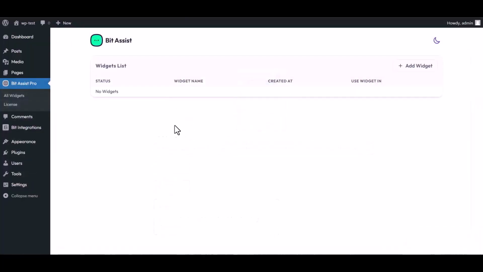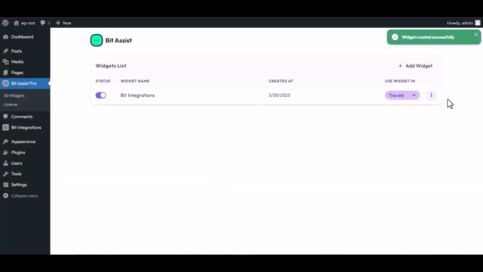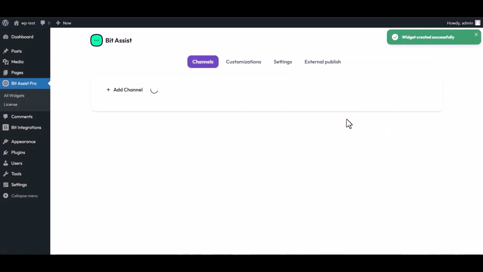Now, go to the Bit Assist Pro dashboard. Click on Add Widget. Give the widget name here. Create. Click on the three dots and edit it.